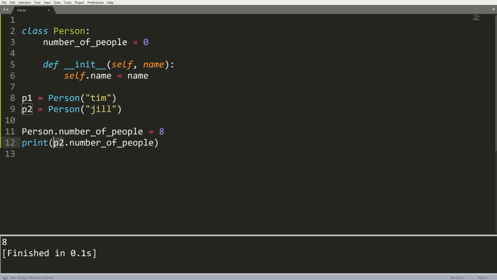And when I reference this, all this says is when I say p2.number of people, the way that Python interprets this is, what is the type of p2? Okay, that's person. Notice you can see it's popping up here. It says person. Then let's say, does it have an attribute called number of people? No, this person itself does not. Does the class have an attribute called number of people? Yes, it does. Let's display that. And since we changed that to 8, that's why we're getting that value.